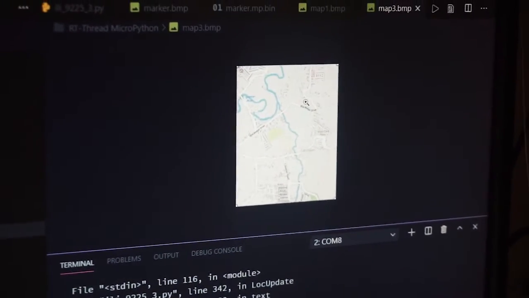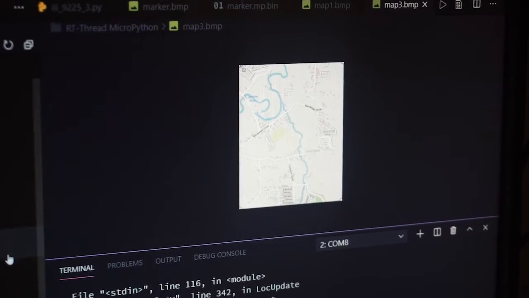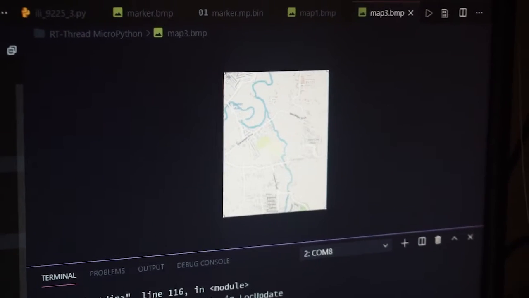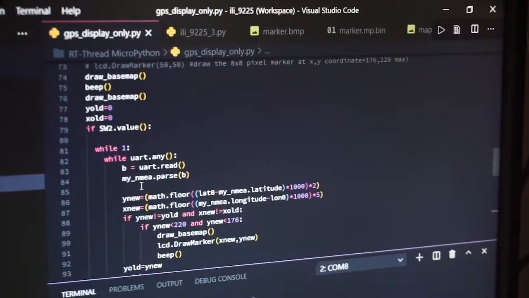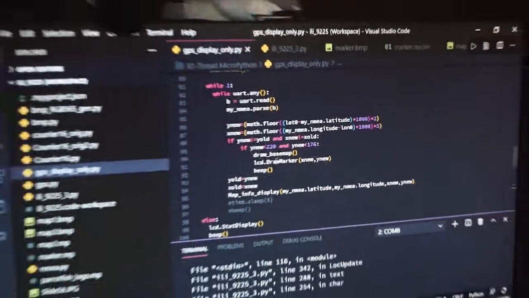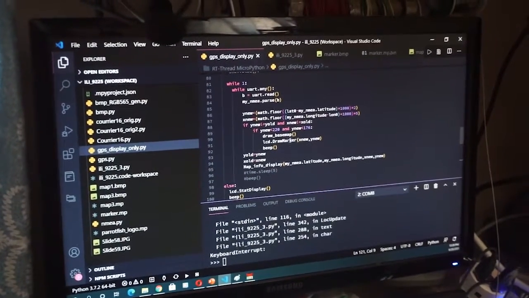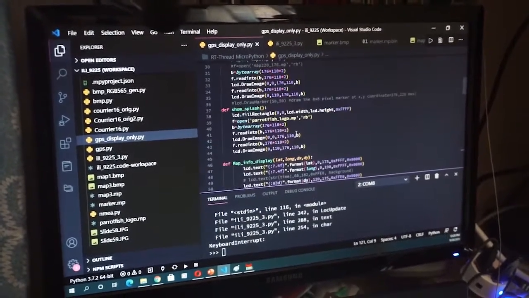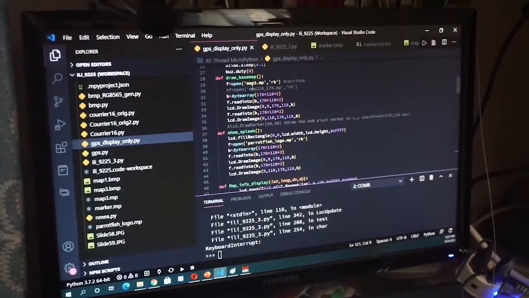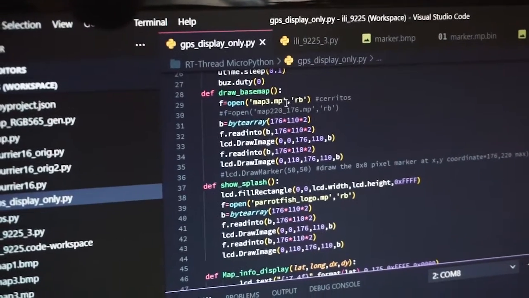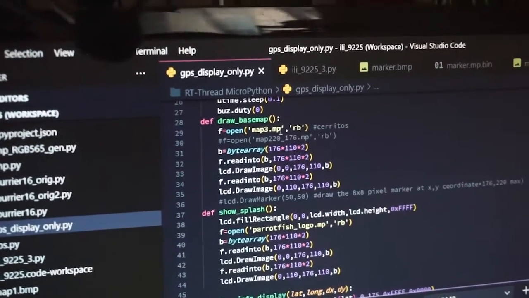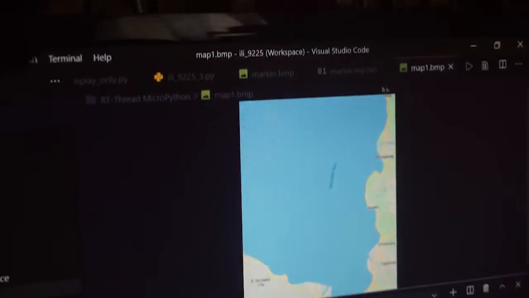Basically this will be parsed by the microcontroller. This is stored in the microcontroller, and that is actually parsed by the GPS display only. Okay, so in this routine, particularly in draw base map and draw marker. In the draw base map, we open the map files, the array map files, which is generated from the bitmap file. Now how do we get my maps, like map 1 and map 3?